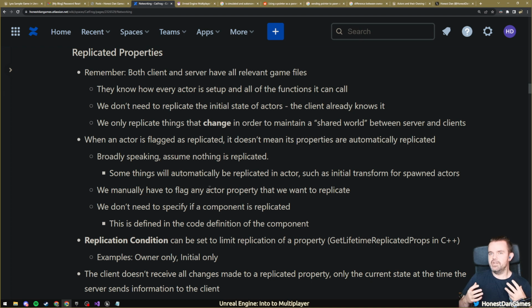So my client will know what every outfit for a character in a game looks like, but I don't know which one it's wearing. So I get data from the server saying, oh, you're wearing the shirt outfit. And then what I get replicated to me is just a little bit of data saying, oh, you're wearing a shirt. And then I look up the game files for that on the client and display that.